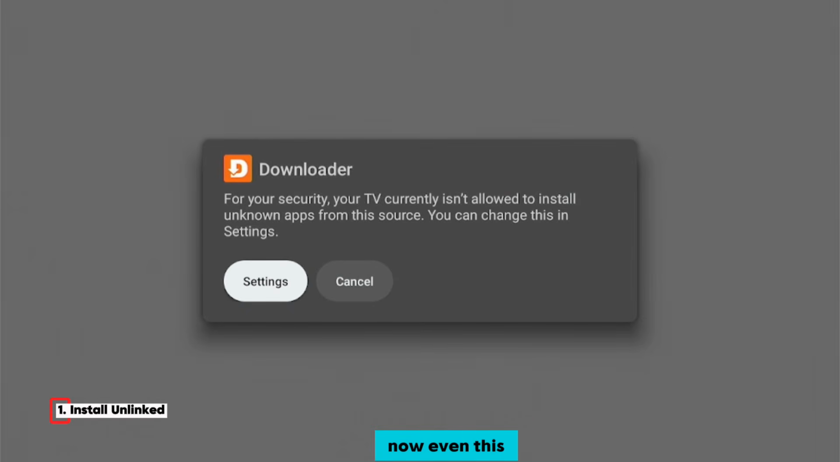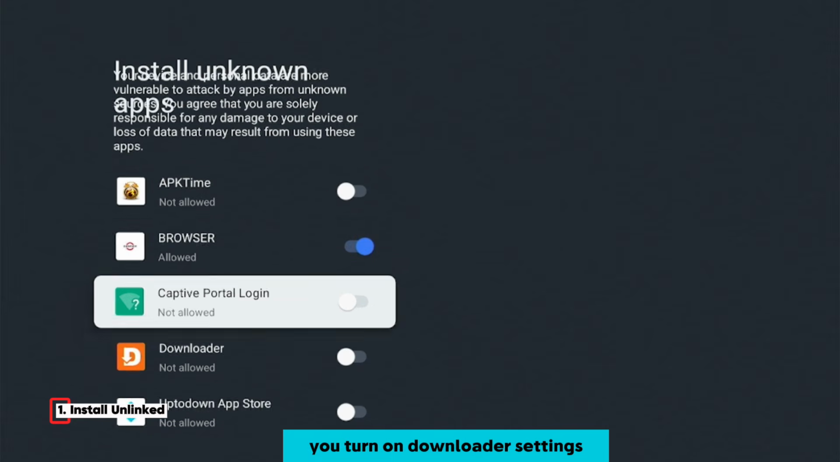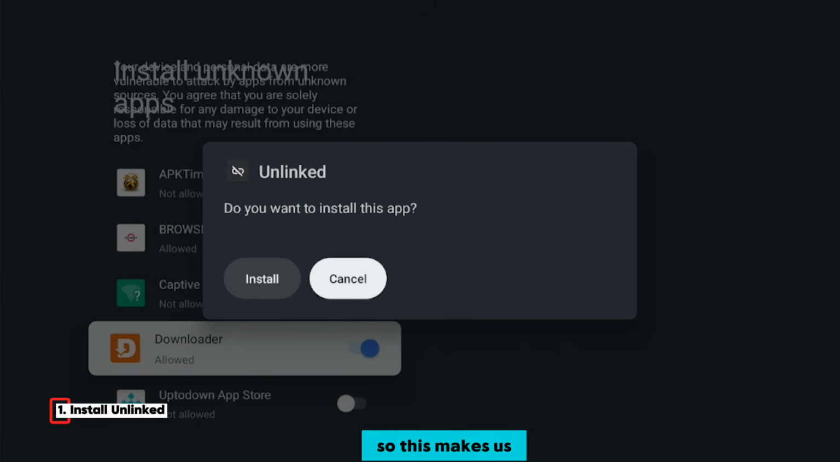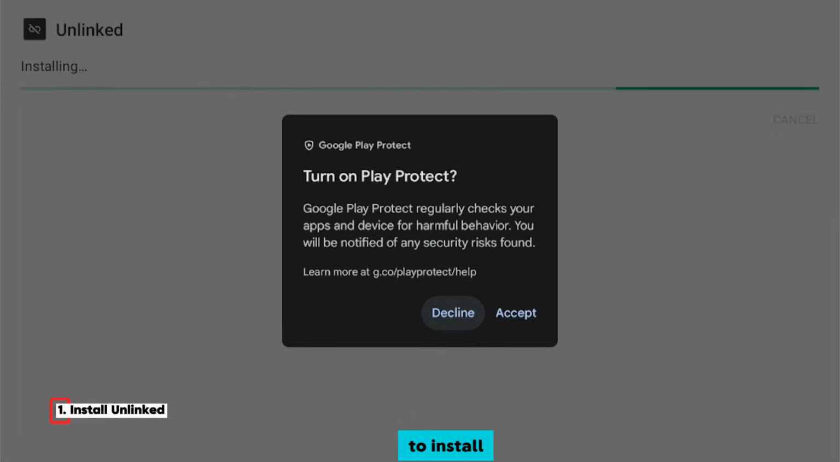Now, even this, you need to turn on settings to allow the Downloader application as a source. So click on settings over here and make sure that you turn on Downloader settings. This allows us to install applications from the Downloader application after turning on developer mode. So click on install from here, and then Unlinked is going to install.